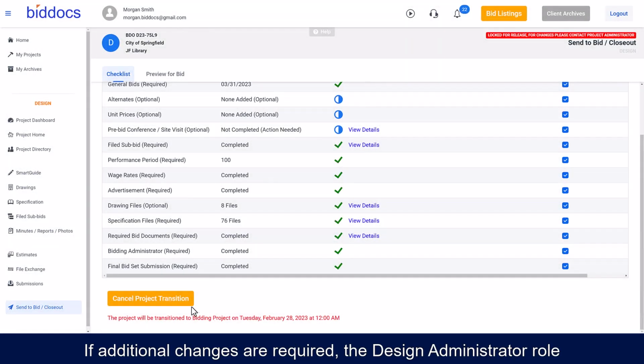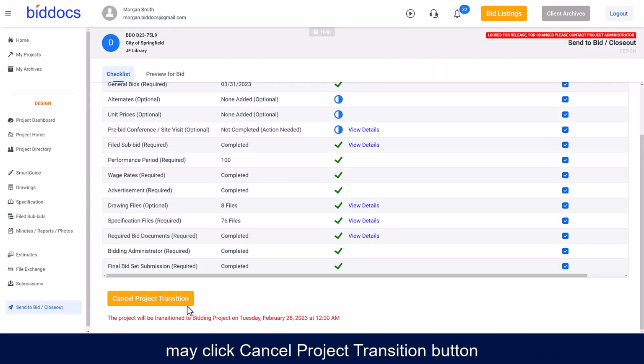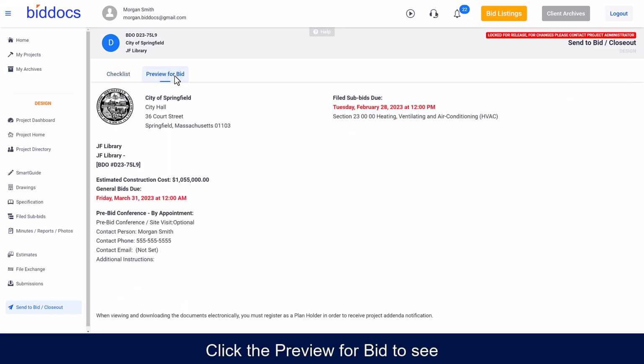If additional changes are required, the Design Administrator role may click the Cancel Project Transition button to repeat the checklist process. In all cases, a final bid set submission must be approved to be sent to bidding. Click the Preview for Bid to see how the project will display during bidding. The project is complete and ready for bidding.